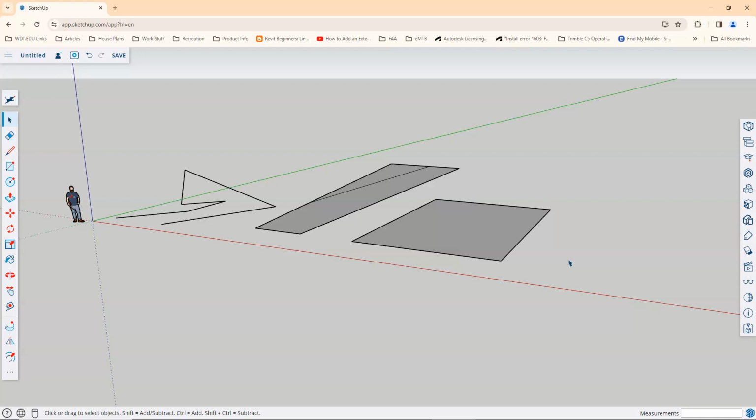All right, so the question might come up, well, what if I want to draw a particular size? Say I'm drawing a building. I'm trying to create a building. What if I wanted a specific size building? Well, let's draw a 10 by 10 rectangle. So I'm going to go ahead and click that rectangle tool again.